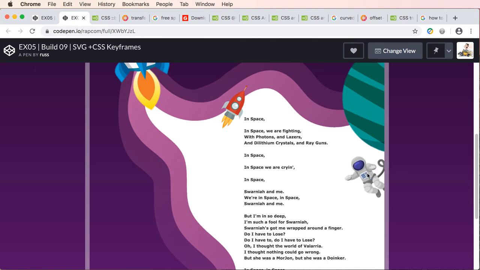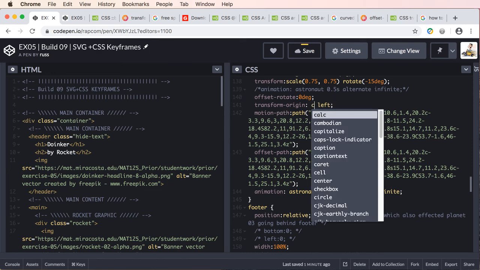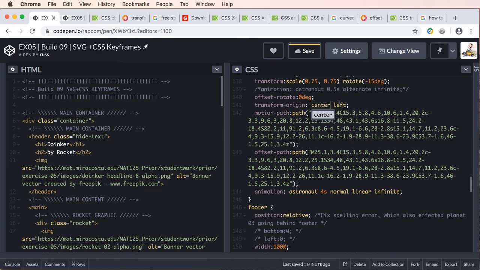Okay, and you could use percentages. So if we go back here, you could use percentages. All right, so I could say center, center. We could say 10%, 10%. We could say 25 pixels, 35 pixels. You're just dealing with your x-axis and your y-axis. So I'm going to set mine back to center and center. But again, the combination is up to you.